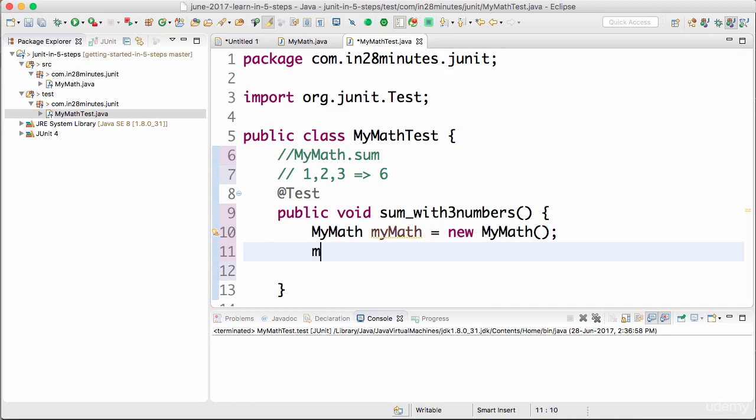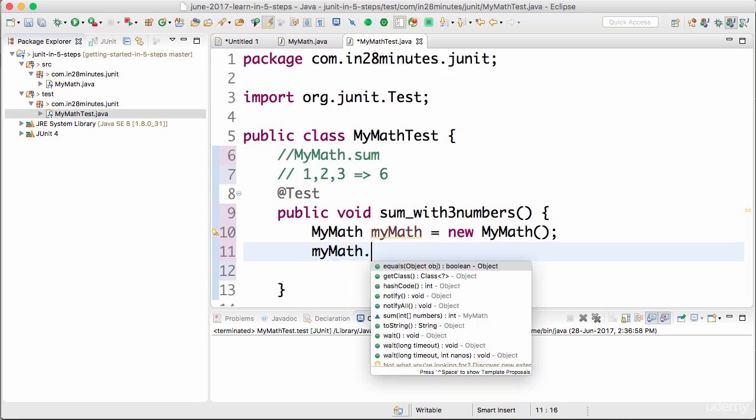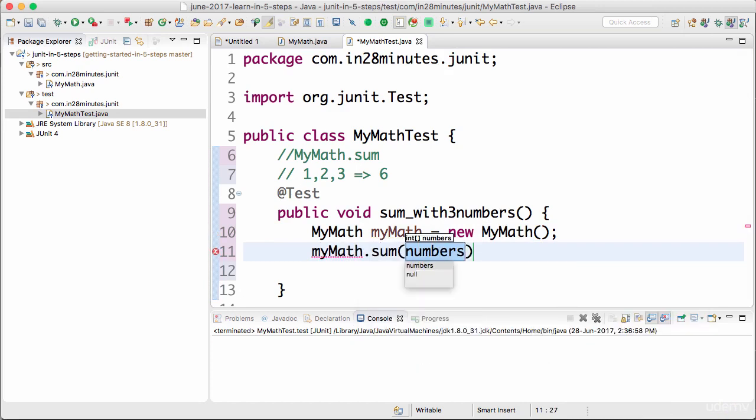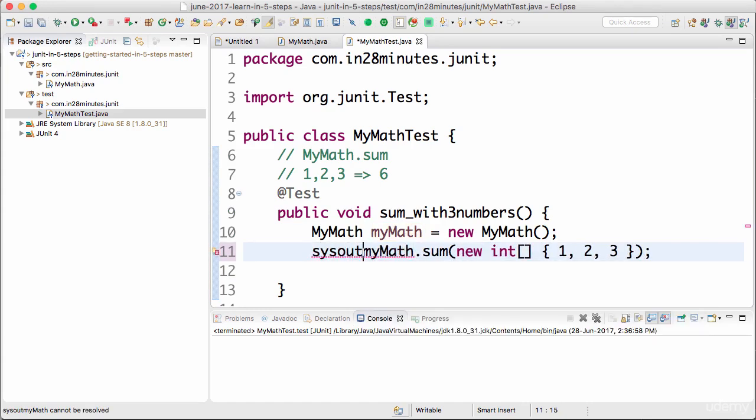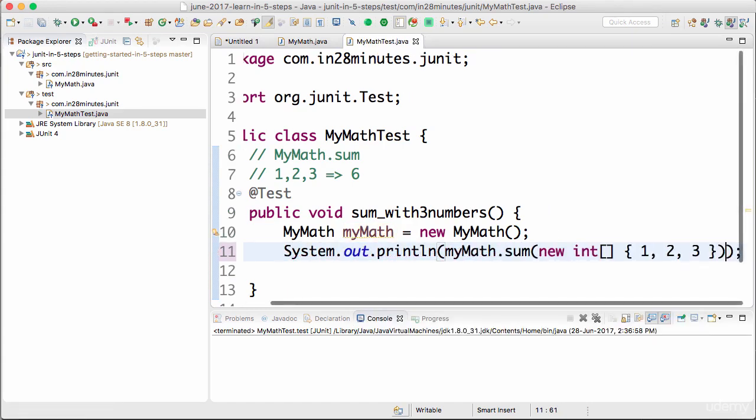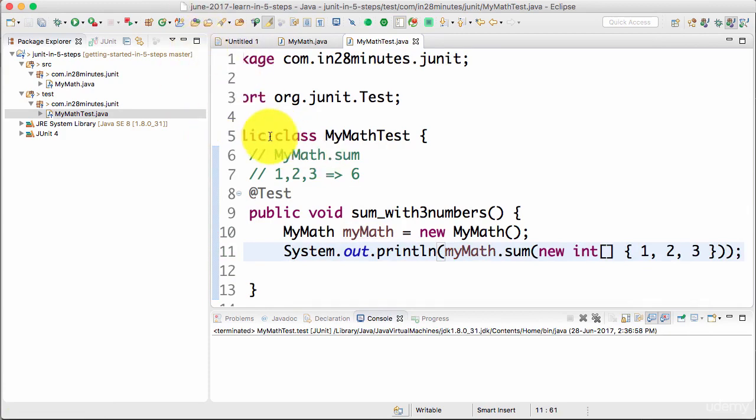Now I would want to call this sum method. So myMath dot sum, with 3 numbers. I'll create an int array. New int array. What are the numbers that should be there? 1, 2, 3. Right. So let's just do a sysout. Control space, sysout this. Let's see what's being printed.